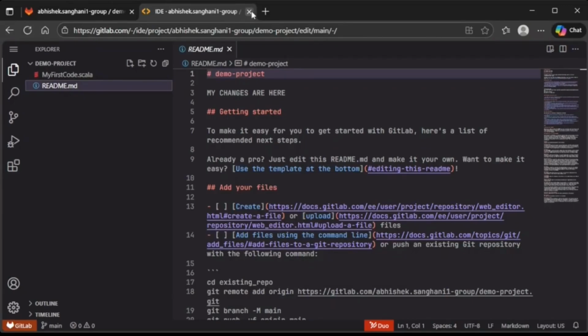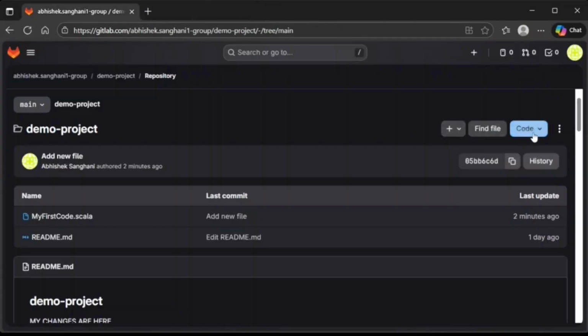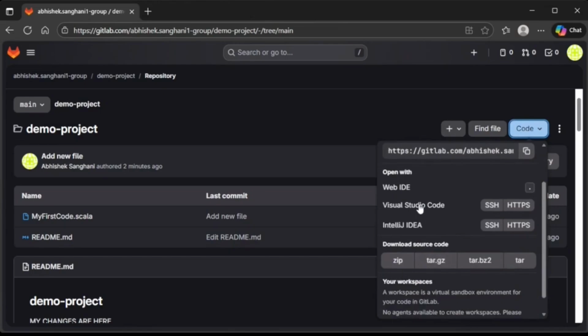By the way, if we go back, we see another option here. This option gives you the way to connect to the GitLab repository from Visual Studio or IntelliJ, which is installed on your PC or laptop. So essentially, using SSH or HTTPS, you can link to the GitLab repository from your laptop.